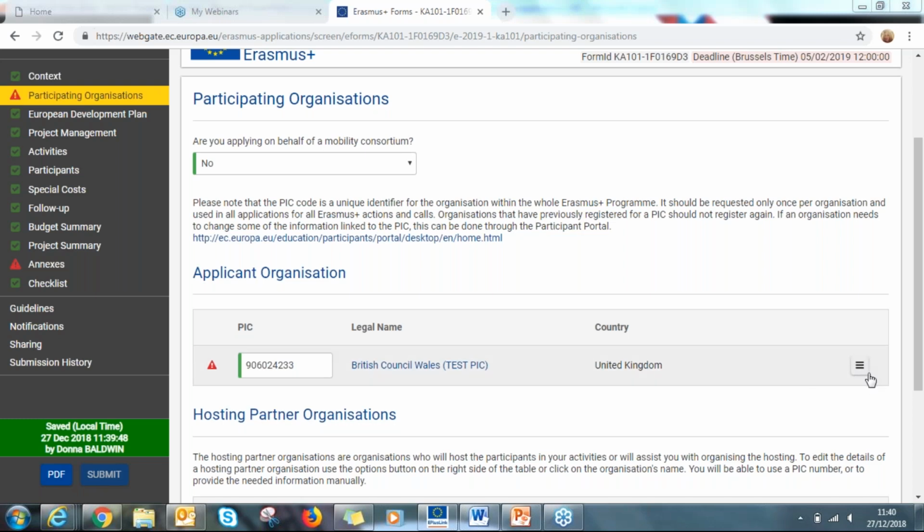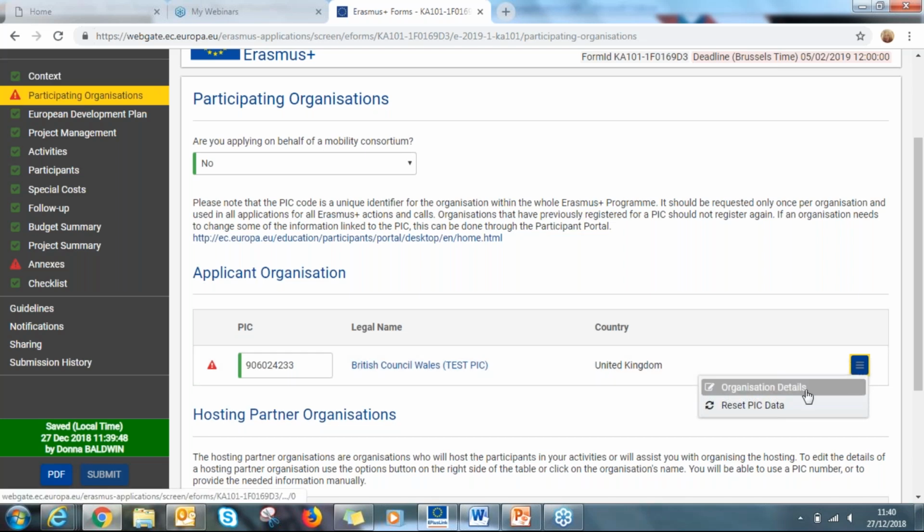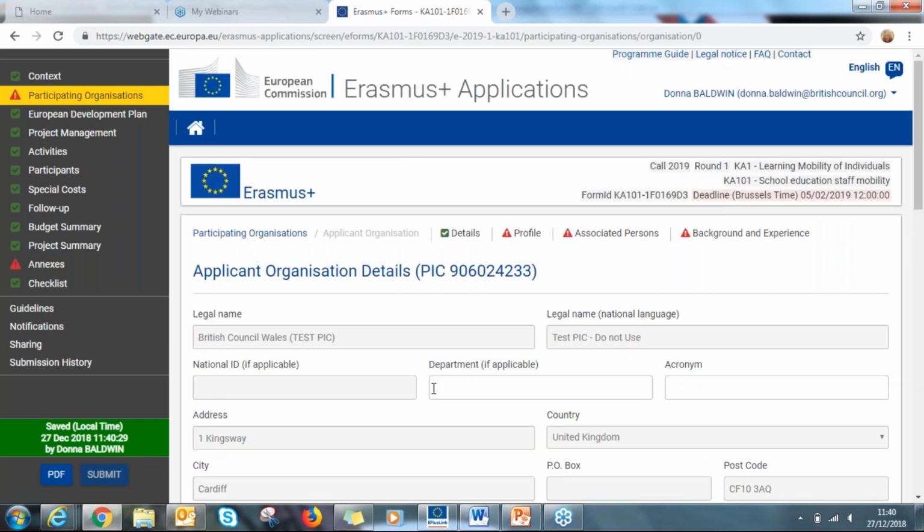This will appear throughout the application. This is what you need to select, then go into that particular section and complete the fields that are mandatory. So I'm going to select organisational details. This information has been pulled through from my PIC. However, we can see along the top here, these sections need to be completed.